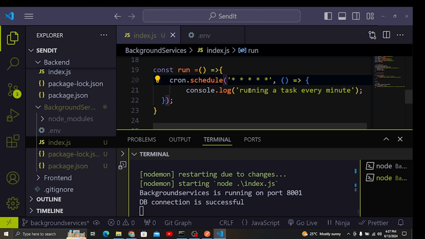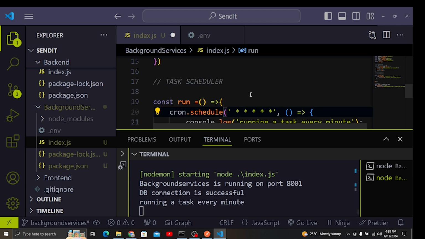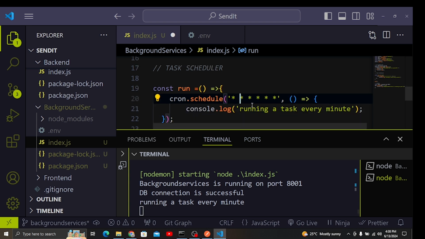If I add another asterisk here like that, you'll be able to see it has console logged this running a task every minute. If you wait another 1 minute, you'll see that it will console log the same here. So I'm going to remove this, and here now you can see I have added another asterisk, and right now asterisks are like 5. So let me add one so that we have 5 asterisks here, and this means that this will run after every second. So let me show you.